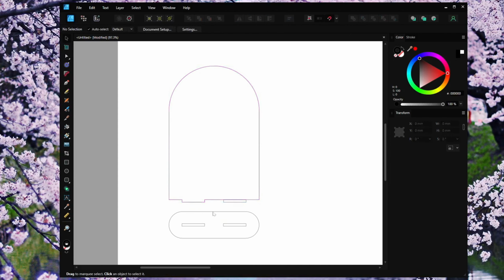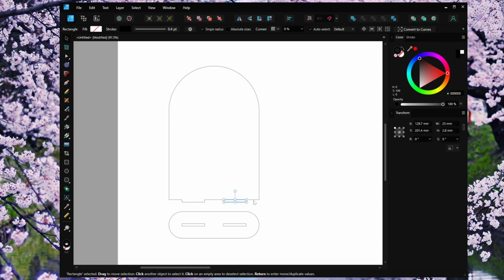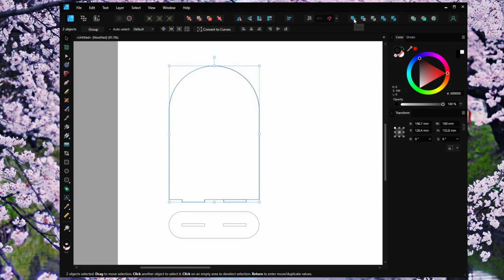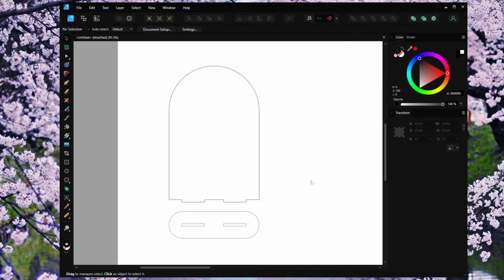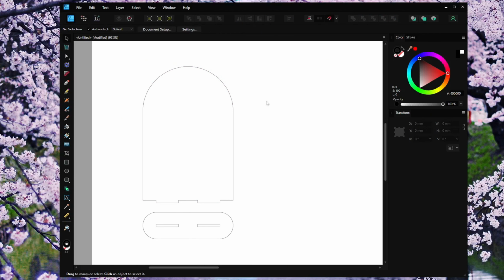Like this. Now it's one contour. Do the same with this one. Select this, and add. Perfect. So this is all you have to do for the sign. The next step is to add your text and the QR code.